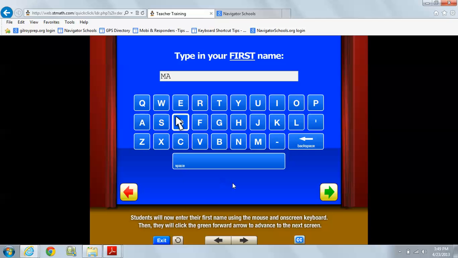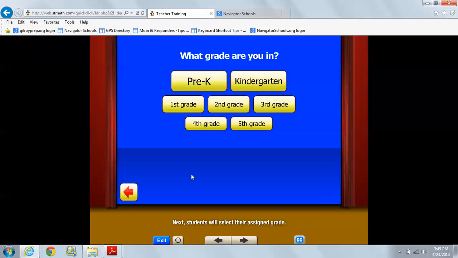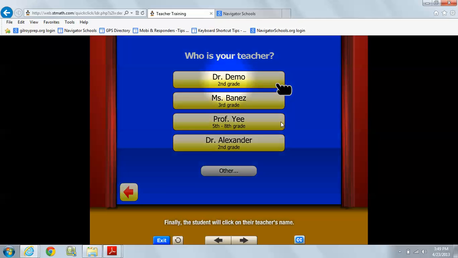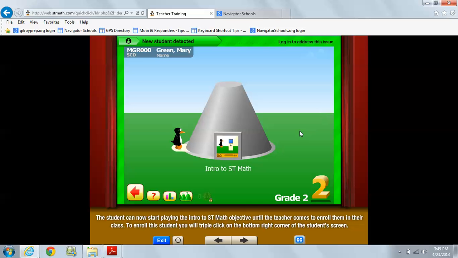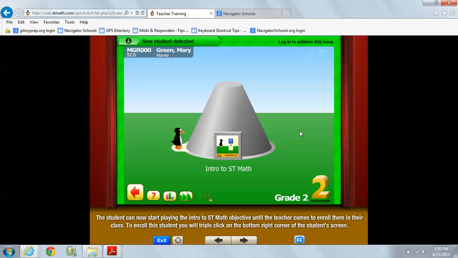Students will now enter their first name using the mouse and on-screen keyboard. Then they will click the green forward arrow to advance to the next screen. Then students will enter their last name and click the green forward arrow again. Next, students will select their assigned grade. Finally, the student will click on their teacher's name. The student can now start playing the Intro to ST Math objective until the teacher comes to enroll them in their class. To enroll the student, you will triple-click on the bottom right corner of the student's screen.